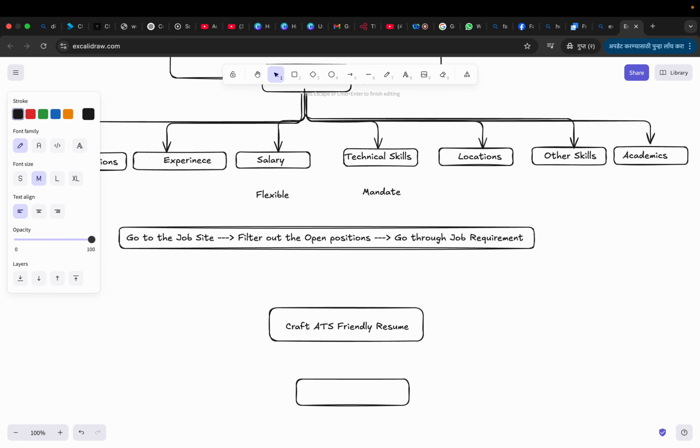As I said, the salary part is flexible, not something really critical, but the technical skills are very critical. So it means it's a mandate. Location is flexible. Let's say you're from Delhi looking for a job in Bangalore, or you apply to jobs in Bangalore, still HR may consider your profile, thinking that, look, you may relocate. But my suggestion would be, see, there are companies who offer relocation benefit or expenses.